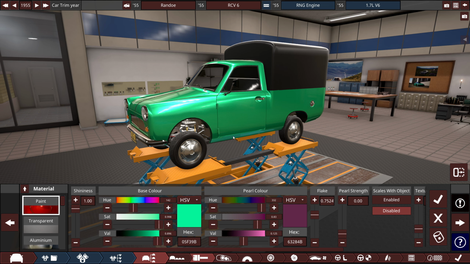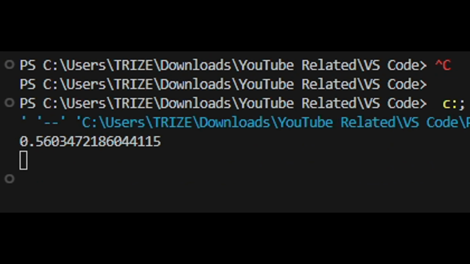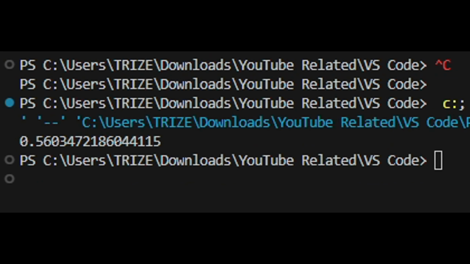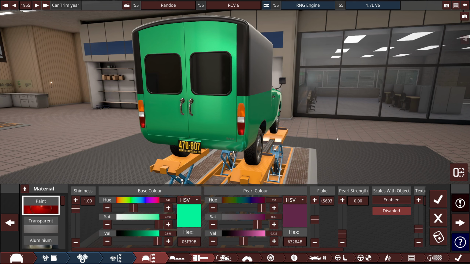I'm thinking about generating the flakiness number generator, maybe? So for the paint flake generator, just a random uniform function from 0 to 1 in a float decimal point, which I'll run right here. So what we're getting is a 0.560 and company. I'm gonna copy and paste this, see if this works. Will this float value work? Yeah, it does. A 0.5603, which we'll be selecting for the paint of this truck.